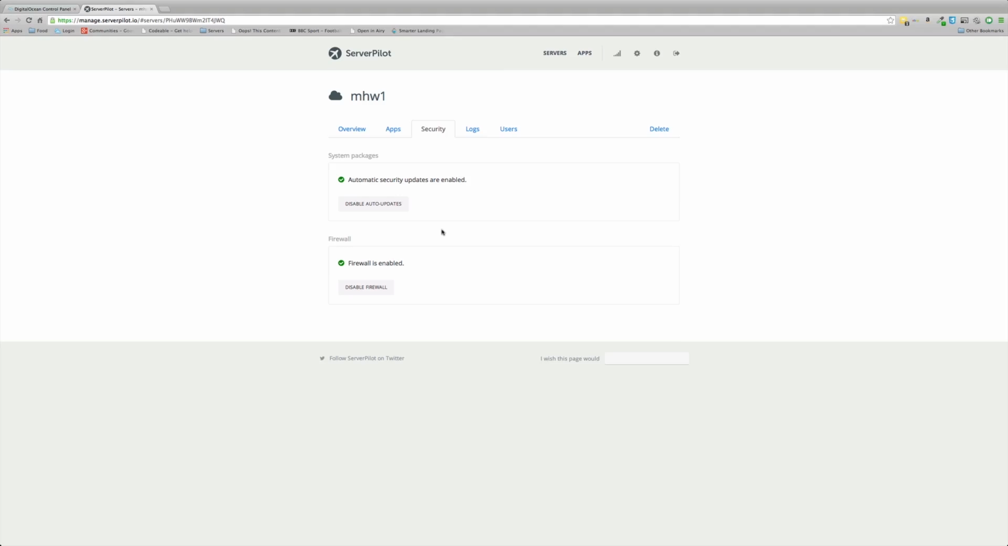If you know about Linux servers, you know how much of a pain it can be to set up your firewall tables, etc. Doing that in Linux, I've done it for many years. This takes a lot of the pain out of that. It's all done and managed for you with a click of a few buttons.